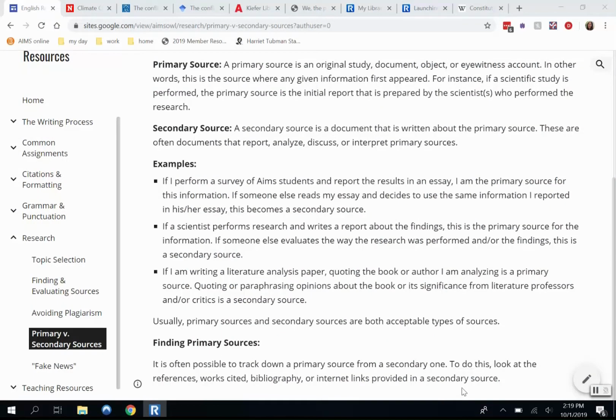If I am writing a literature analysis paper, quoting the book or the author I am analyzing is a primary source. Quoting or paraphrasing opinions about the book or the significance of the book is a secondary source.